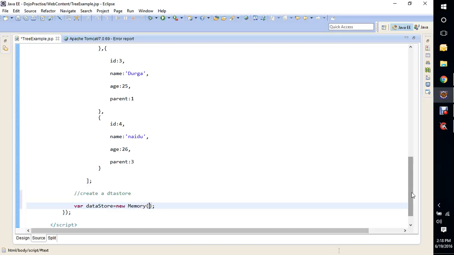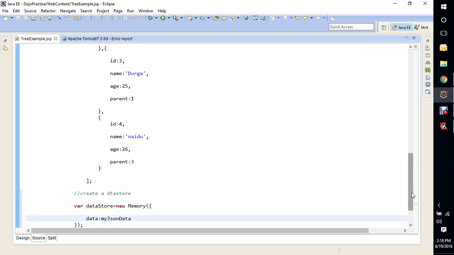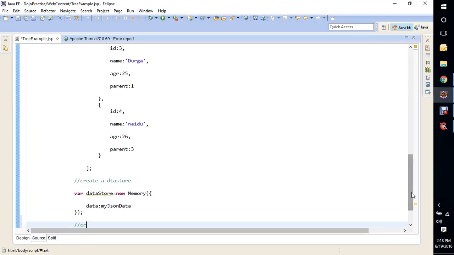So I just want to pass the data here. So the data will be my JSON object, I think. My JSON data. That's it. So now create a model for this data.